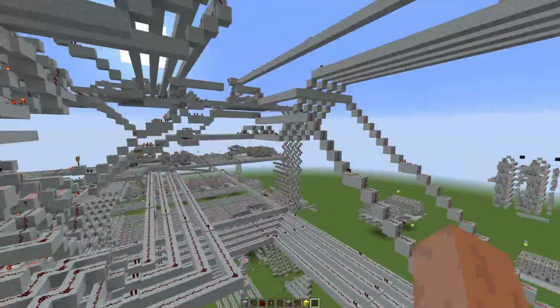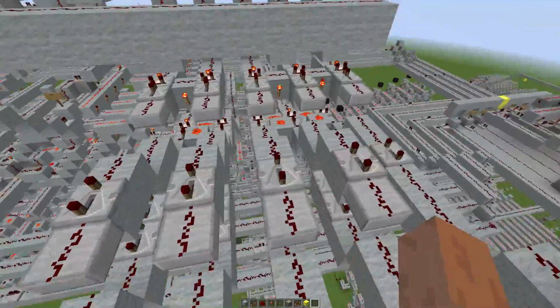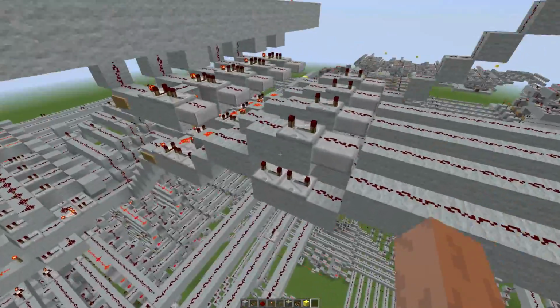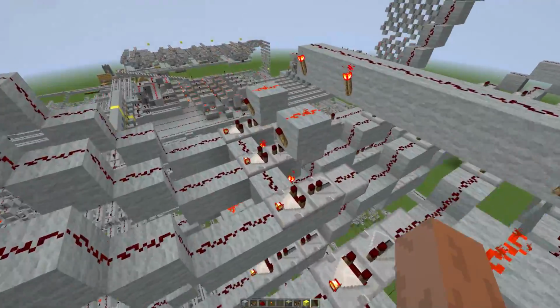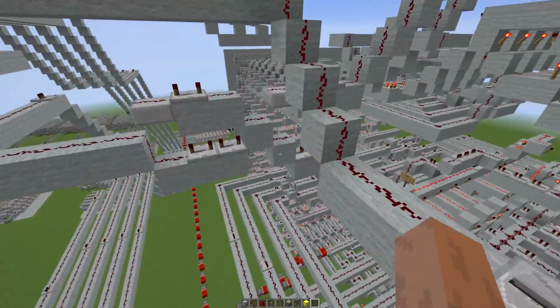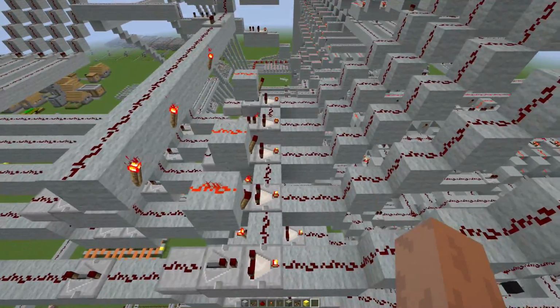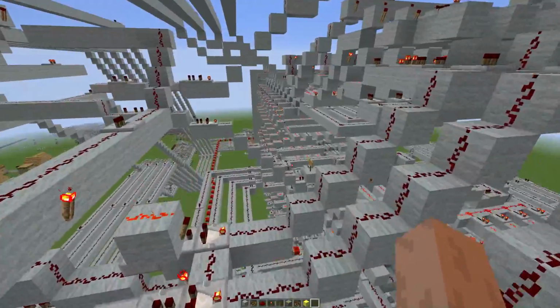Over this section right here, this separates out the inputs, so you can choose to input it to A or B. If this light is on, then it goes to B, but if it's off, then it goes to A.